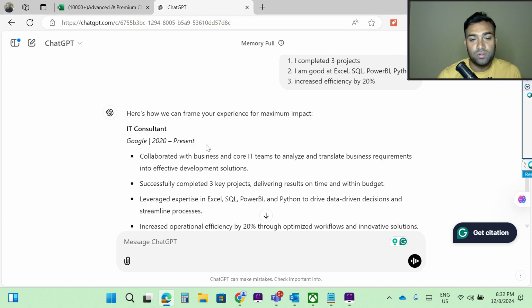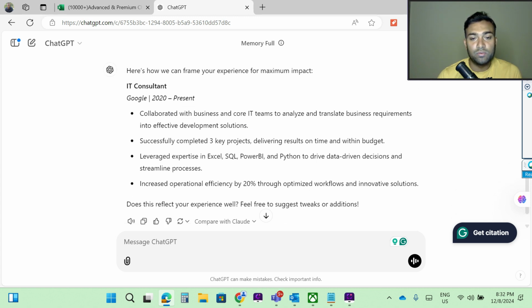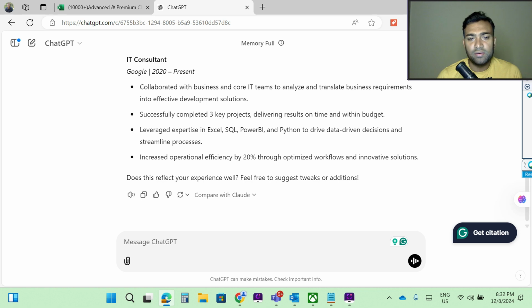2022 to present. IT consultant, and then collaborated with the business and core IT teams to analyze and translate business requirements into effective development solutions, successfully completed 3 key projects, delivering results. Leveraged expertise in Excel, SQL, Power BI to increase operational efficiency by 20%. Does it reflect your experience well? Feel free to suggest tweaks or additions.